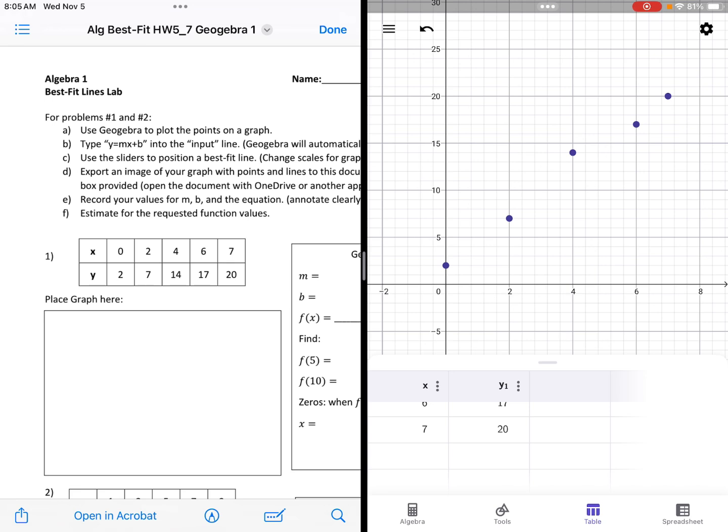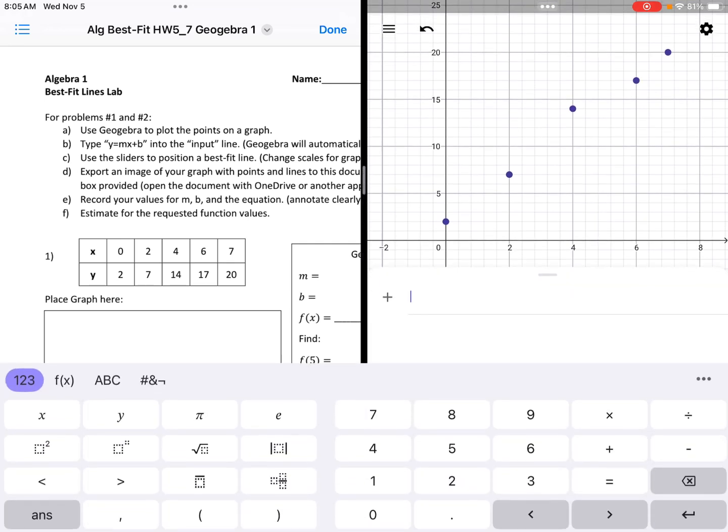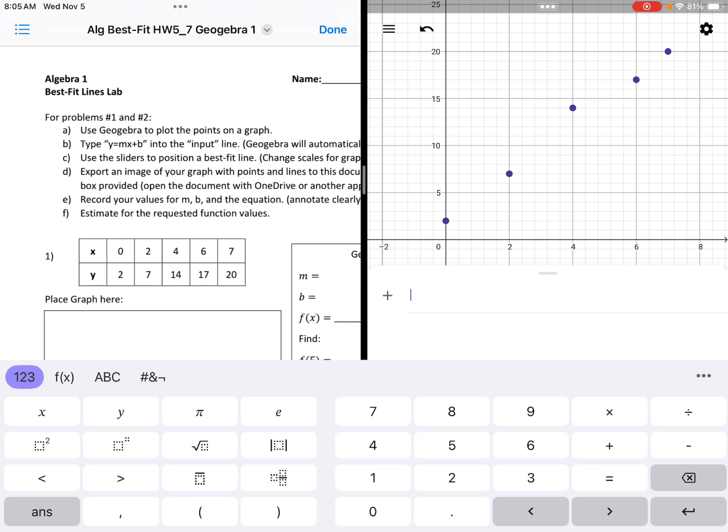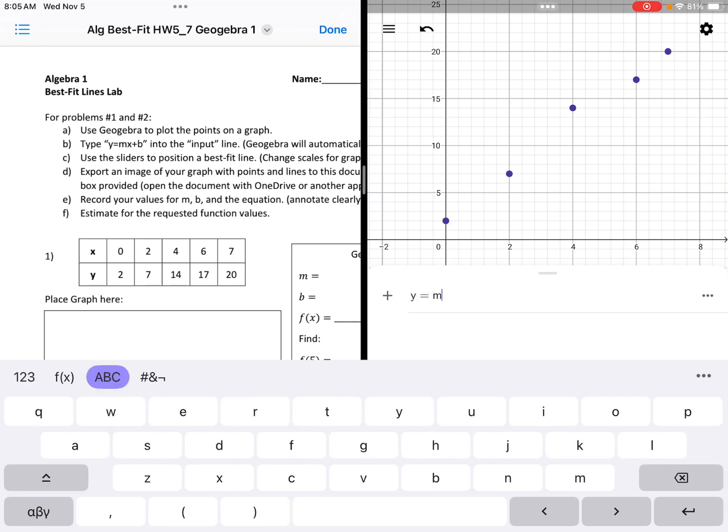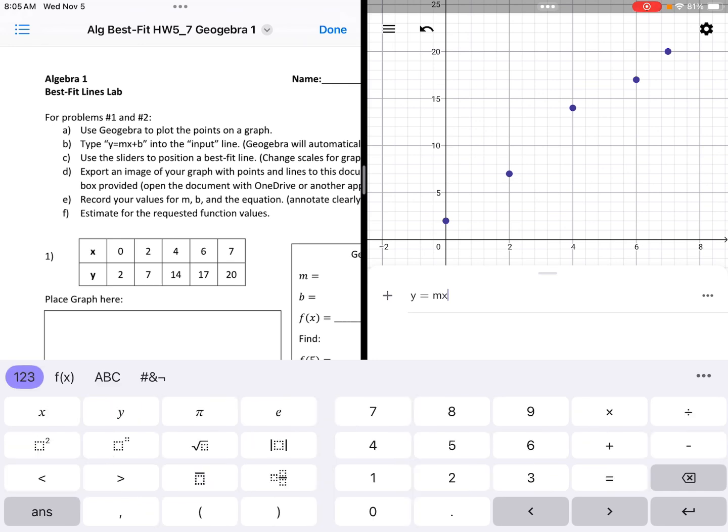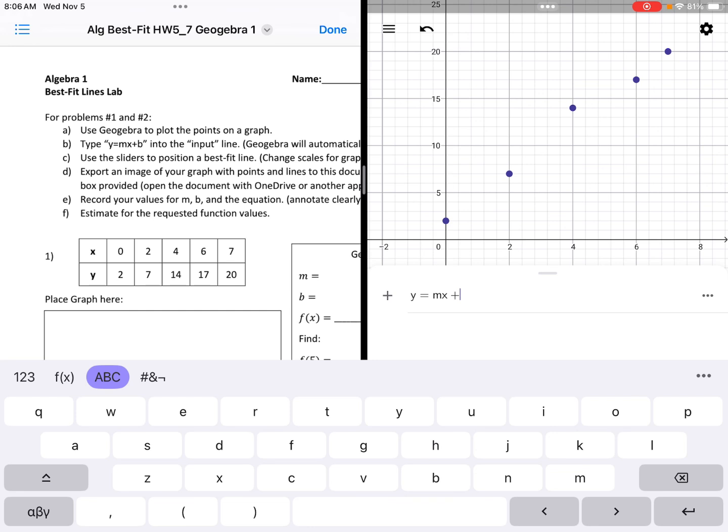All right, so we're on to step B, and that is to type y equals mx plus b into the input line. So in GeoGebra, you're going to hit the algebra little calculator button at the bottom. In that input line, you're going to type literally y equals mx plus b. You don't have to fill in any numbers. Y equals m x plus b.